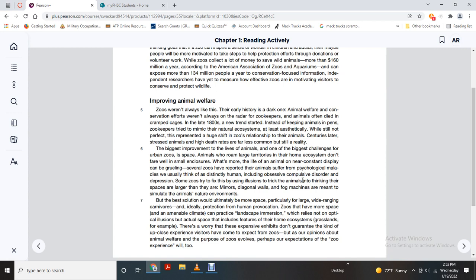Centuries later, stressed animals and higher death rates are far less common, but still a reality. Beyond improving the lives of the animals, one of the biggest challenges of the urban zoo is space. Animals go from large territories in their home ecosystems to a small enclosure, and life on constant display can be grueling. Several zoos report that animals suffered psychological maladies we usually think of as distinctly human, including obsessive compulsive disorder and depression.